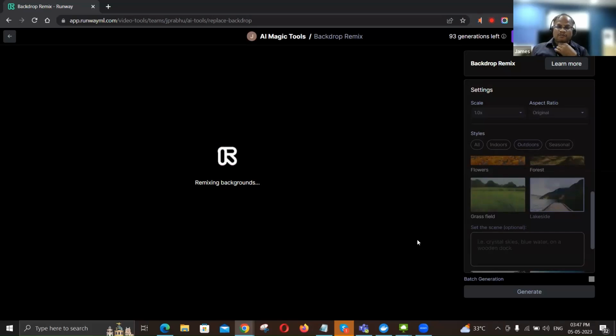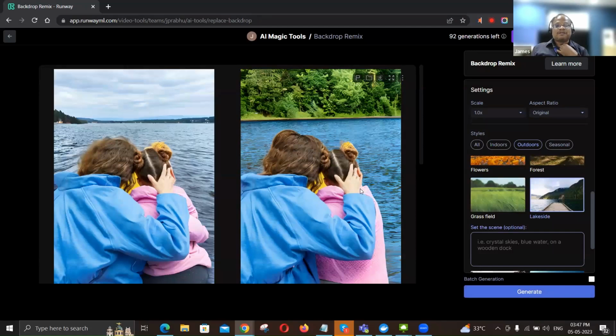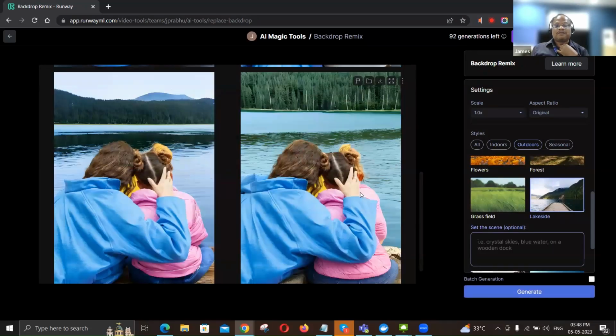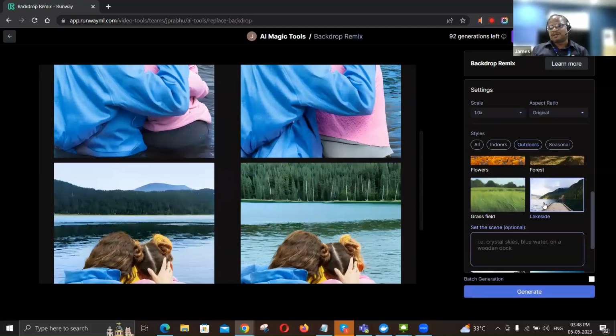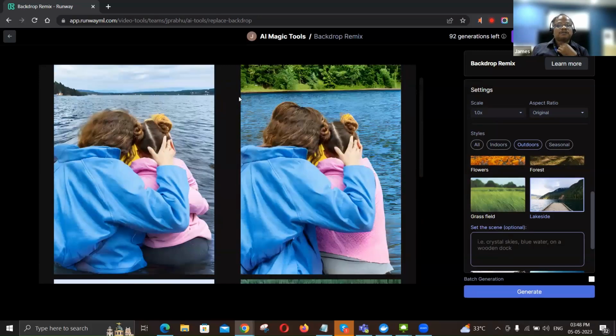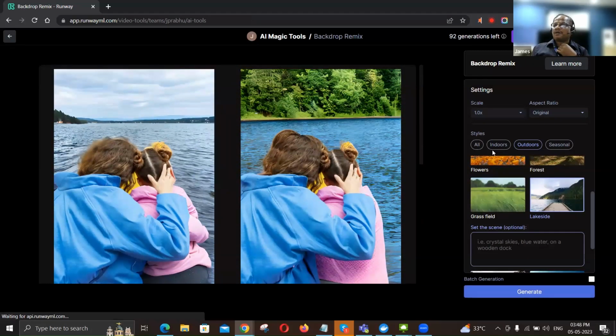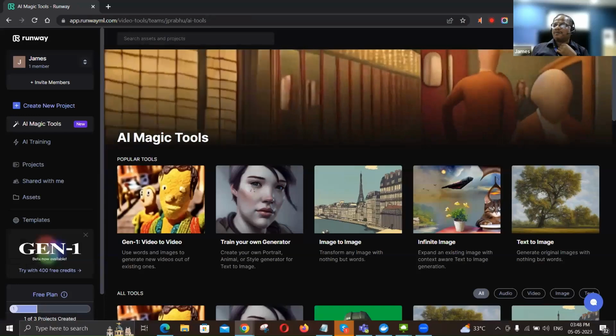So it will give four options. We need to select which we want. Okay, so in four we can select, but if you're not satisfied with that, we can select some other image or some other background too. So this is about backdrop remix.